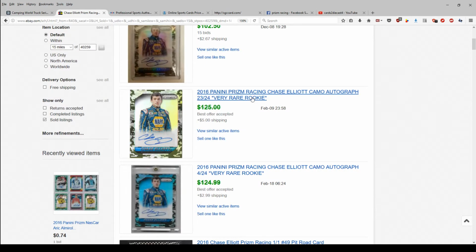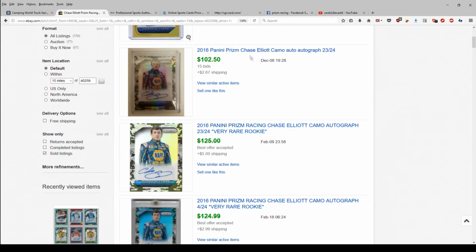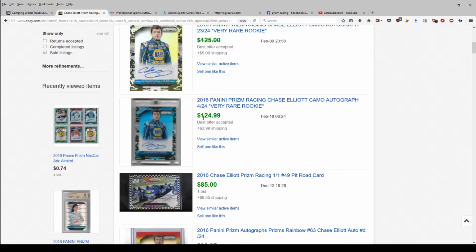In fact, let's go ahead and go to the bottom here. It looks like the 23 of 24 was sold twice in the last 3 months. It was sold for $102.50 back in December, and then at the beginning of February, it was sold again. But this time, the best offer was accepted at $125, but of course, that wasn't the number it was accepted for. So you see there's a slash right here, best offer accepted. The card under that, which was also a camo autograph for $124.99, best offer accepted.